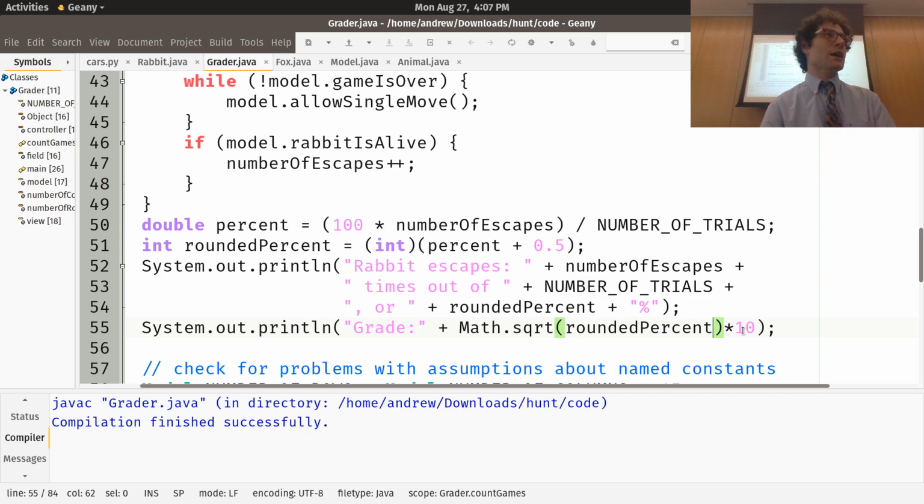So if your strategy is only 25% effective, you'll get a 50, because it'll be the square root of 25 times 10. If you escape 64% of the time, that's a B. That's an 80. Okay? If your rabbit escapes 81% of the time, that's a 90, right? Because the square root of 81 is 9 times 10. That's a 90. So this kind of curve, the square root curve, really boosts those lower grades a lot. So even a very simple strategy will help boost your grade.